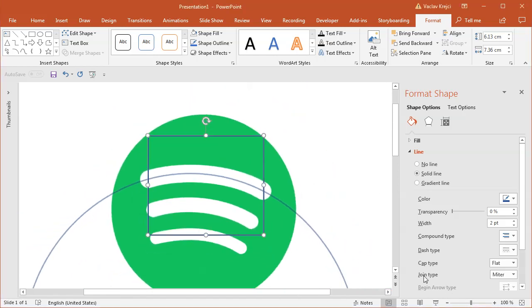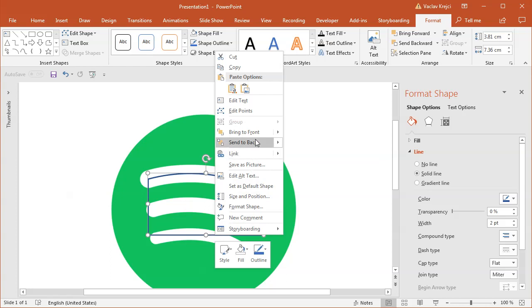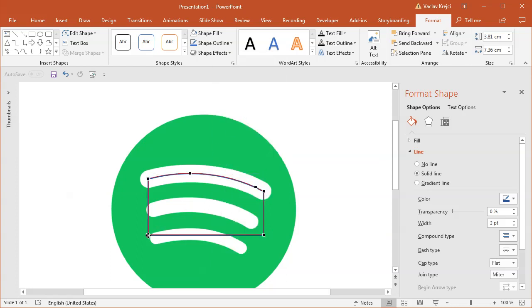Okay, so I will zoom out and I will select both shapes and I will set merge shapes intersect. So we have the intersection, so this part is perfectly fine, but there are still those three lines which shouldn't be there. So I'll right click and select edit points, and I will click on this point and just hold the control key on my keyboard to delete this point. I can do the same in here, but if I do it this way, we still have this line which we don't want to have.